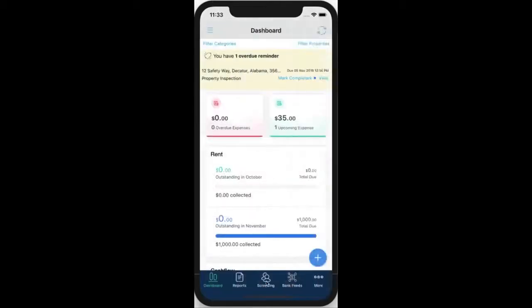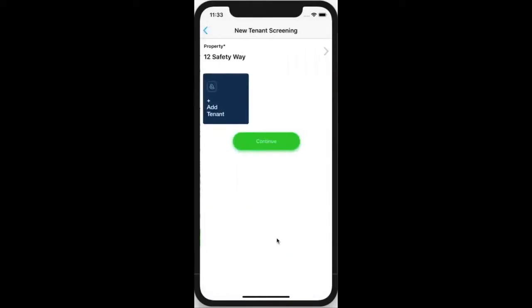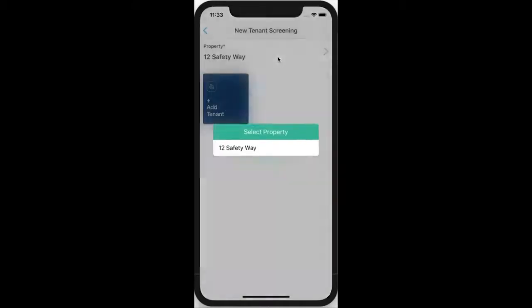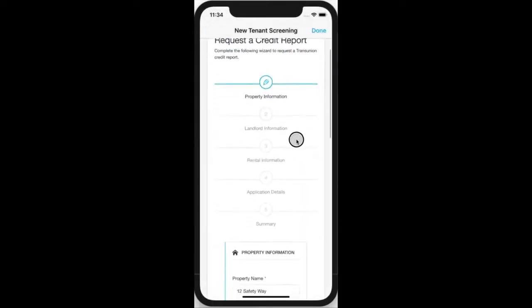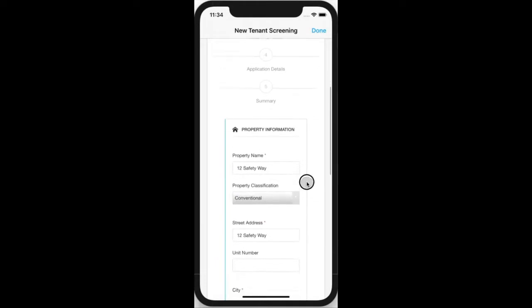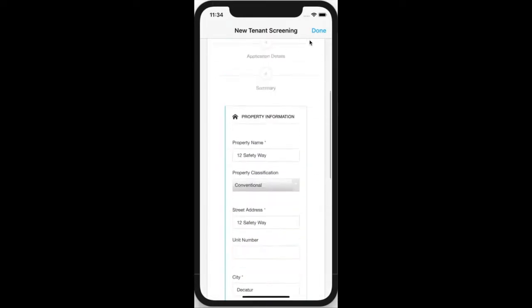The final feature we're going to talk about is running tenant screening reports. This is only available for US users currently. Tap on the tenant button at the bottom, and then you just follow the prompts. The tenant screening report will be sent to the tenant to be filled out. Once they've entered their details and paid, you'll get an email notifying you the report is ready. Come back into the app, and you can download the report from here.